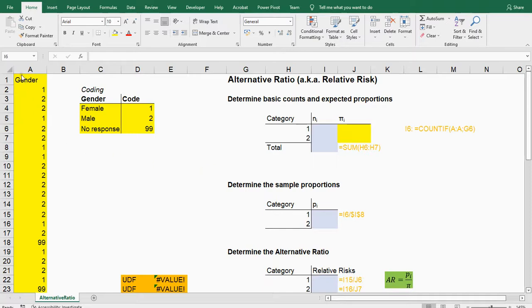First I have my data in column A. It's all numeric. Females were coded as 1 and males as 2. And those who did not answer or could not be specified ended up being 99. I'm only interested in these two groups, so that's why we have these two categories, and that makes this binary.